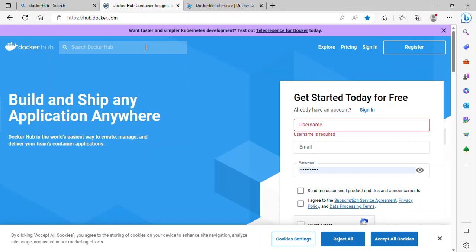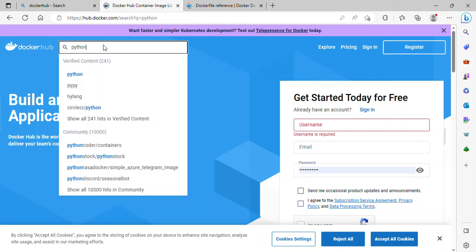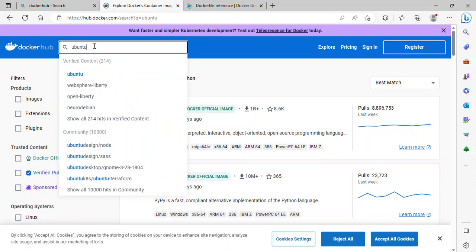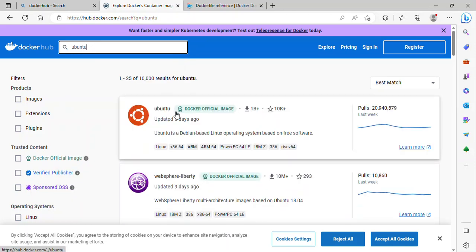So whatever image you want to use in your Dockerfile, all you need to do is type it here. For instance, if you're building a Python application and want a Python based image, just type Python here and you will see the Docker official image for Python. But the one I would like to use here is Ubuntu. So I'll type Ubuntu here, press enter. This is the Ubuntu official image. I'll click on it.